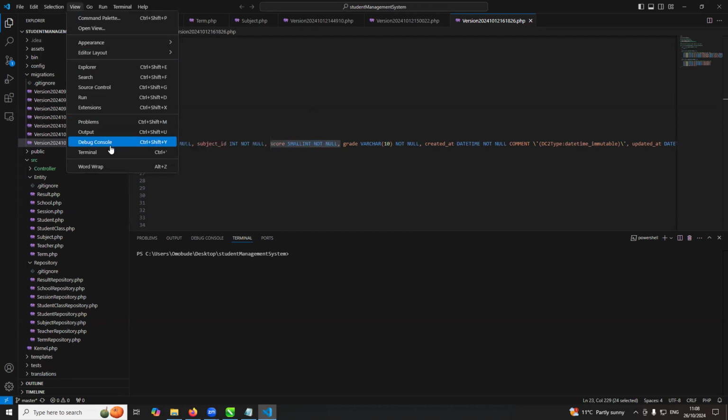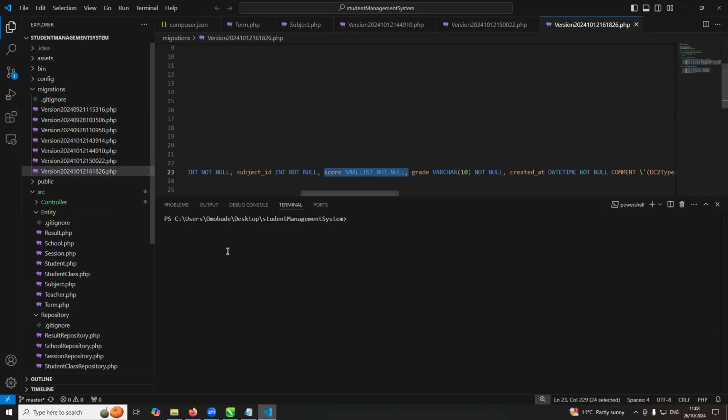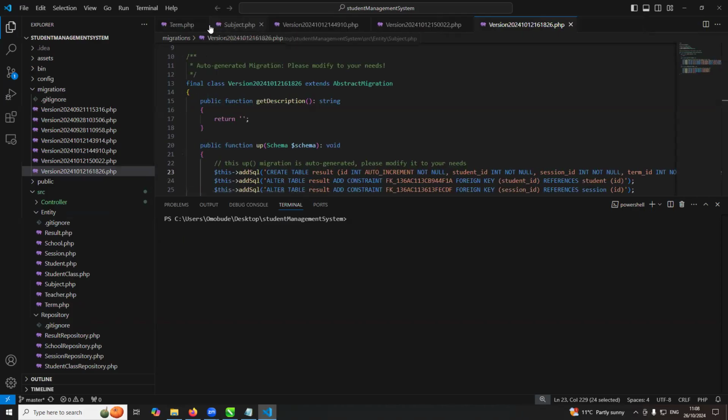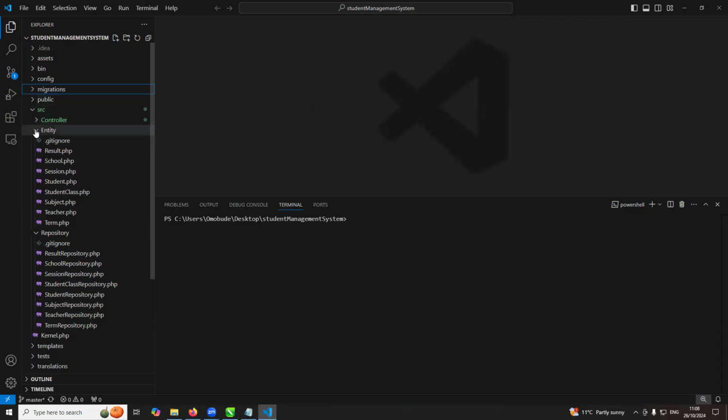So let me increase it. I think it's View, Appearance, Zoom. Okay, yeah, it should be zoom in. Let me see. Yeah, good. So is it better? Yes. Better, right? Okay, good. So let me open the file again now.